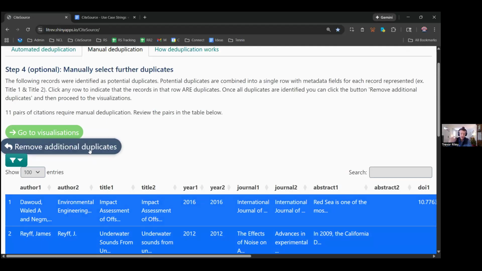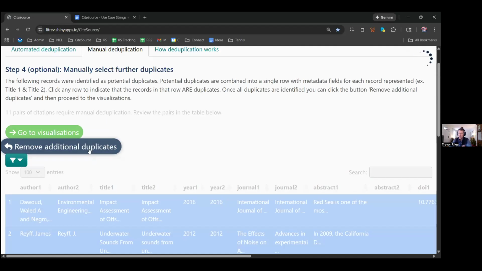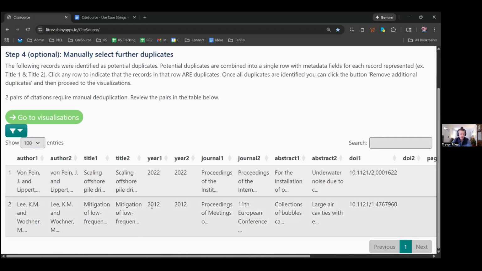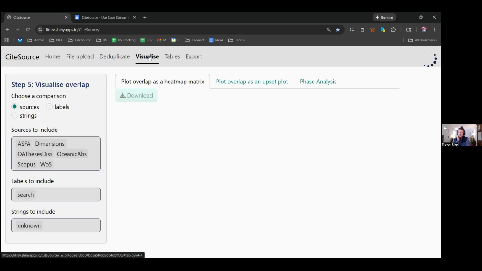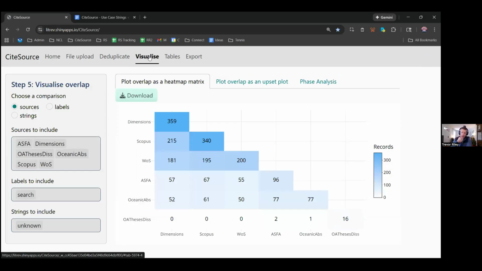So I'm going to remove these additional duplicates, and I'm going to leave these other two in that I know are not duplicates. And then I'm going to jump over to visualization. The first thing we have here is just a little heat plot, right? Out of the 359 records from Dimensions, 215 of those were found in Scopus, 181 were found in Web of Science, 57 were found in ASFA, and 52 were found in Oceanic Abstracts.